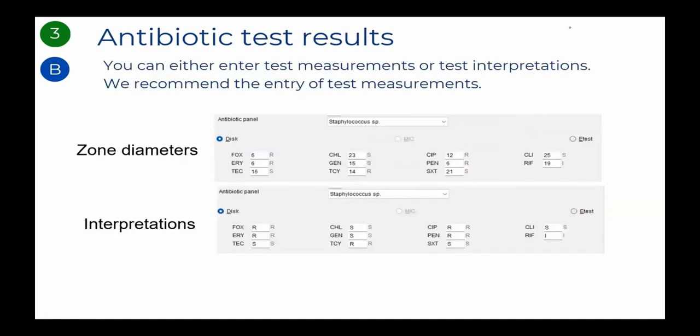Antibiotic results. You have a choice. You can enter the test measurements, such as the zone diameter in disk diffusion testing or the MIC value. Or you can enter the test interpretations, such as resistant, intermediate, or susceptible. We highly recommend the entry of test measurements. In the top example, you see a measurement of 6 millimeters for cefoxitin, which is resistant, and 23 millimeters for chloramphenicol, which is susceptible. At the bottom, you see that it is possible to enter the letters R, I, and S. However, we recommend the entry of measurements.